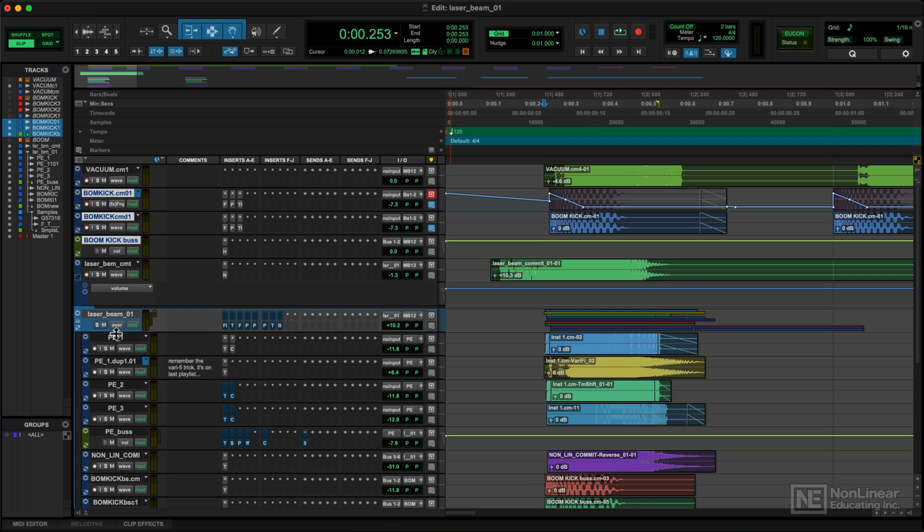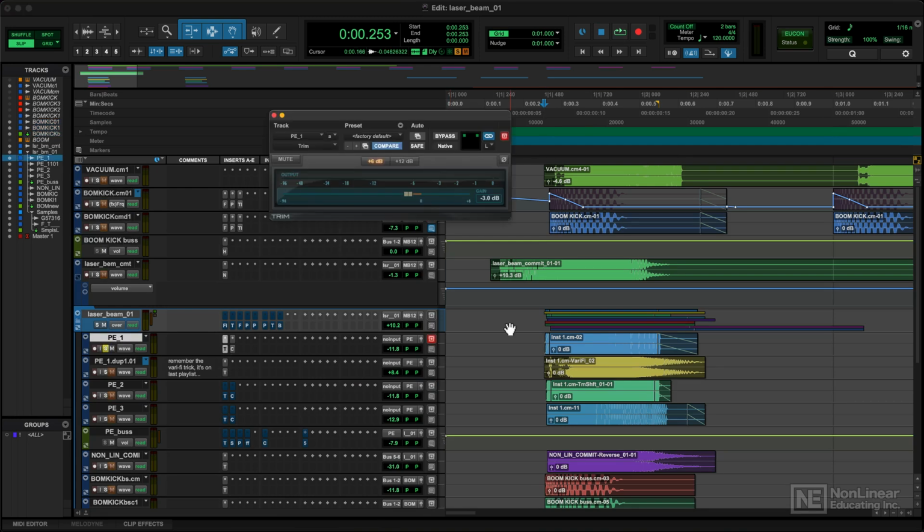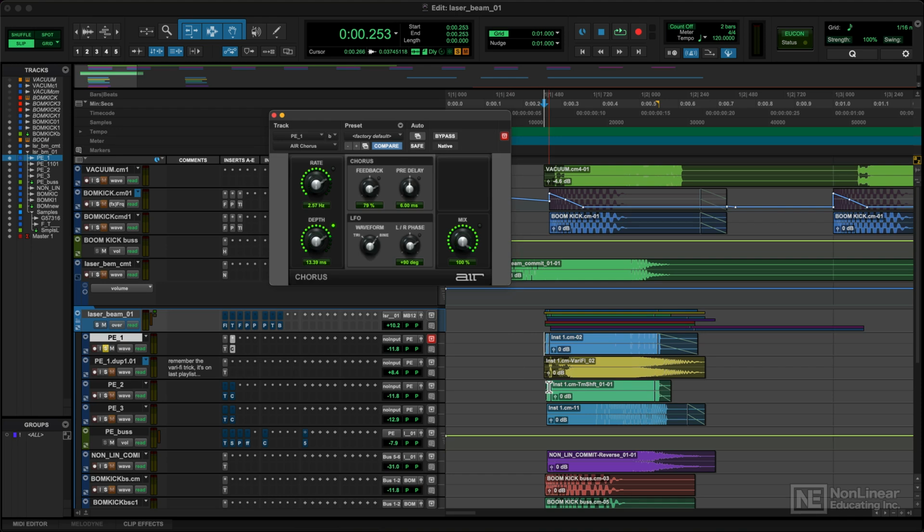For the primary layer of the pitch envelope sawtooth wave, I use the trim plugin to slightly reduce the gain, ensuring that the levels don't get too hot. Following this, I apply the chorus plugin from the Air package. I push the depth to its maximum to achieve a pronounced detuning effect, simultaneously increasing the feedback for added richness.